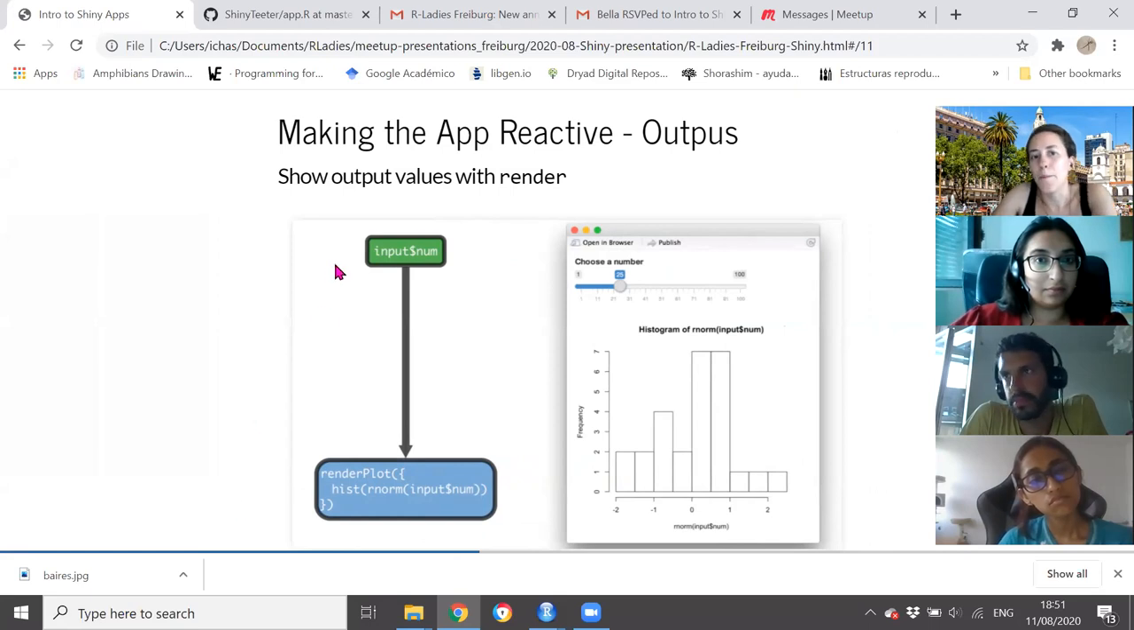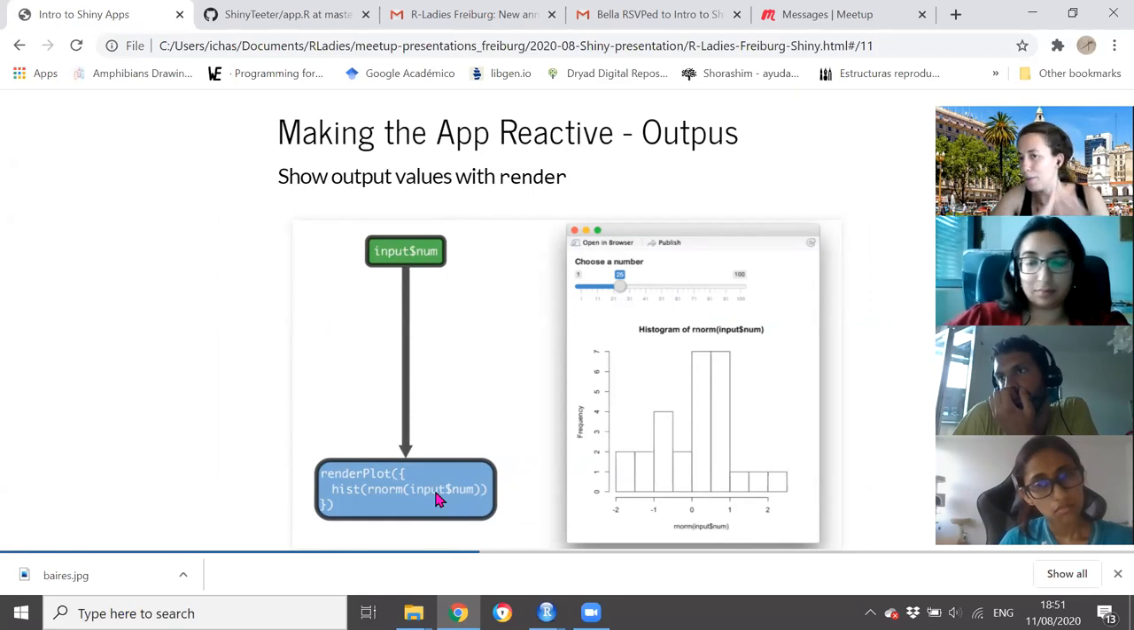So the user chose a number. This number was saved in this list with the number that we chose for the ID of the widget. And now we are going to create something with that. In this case, we are just creating a histogram with the number of observations. You can ask whenever you want, because I have the feeling I'm just talking a lot. But I want to present all this, and any question you can ask.